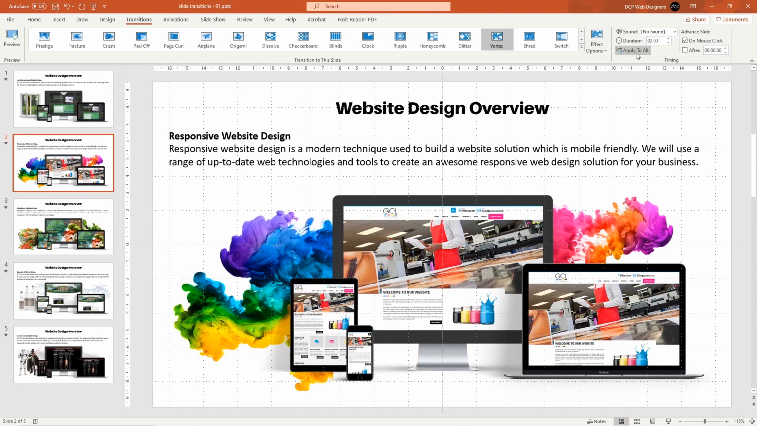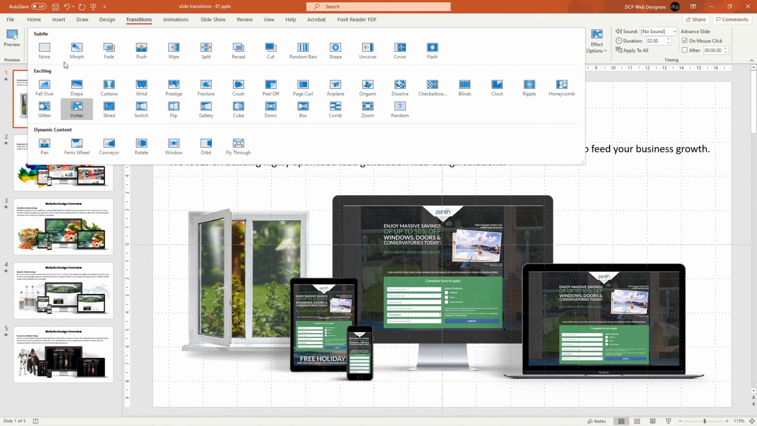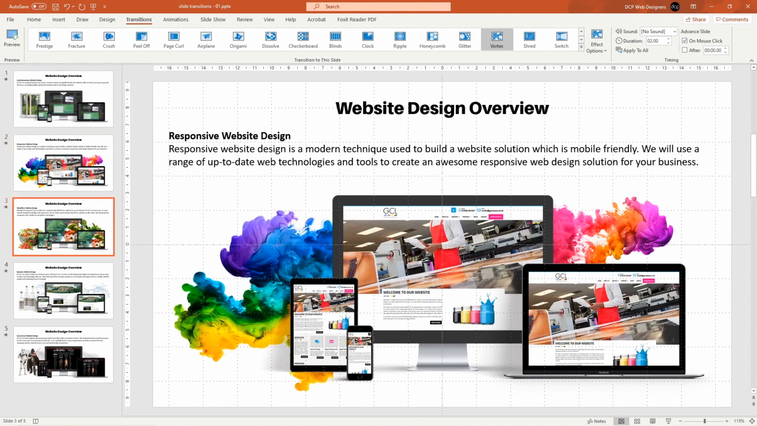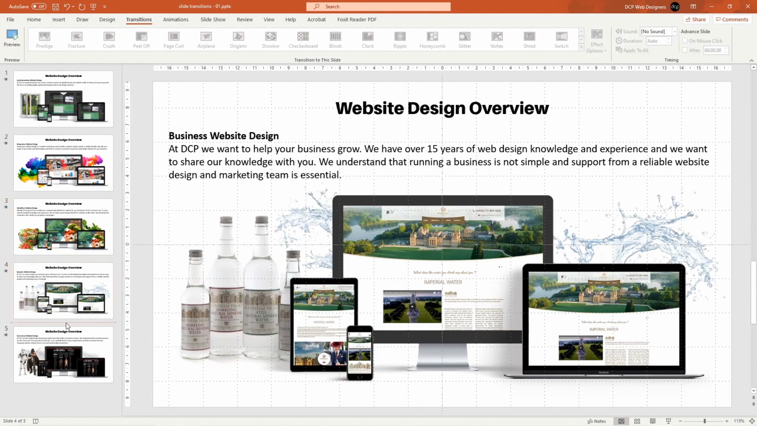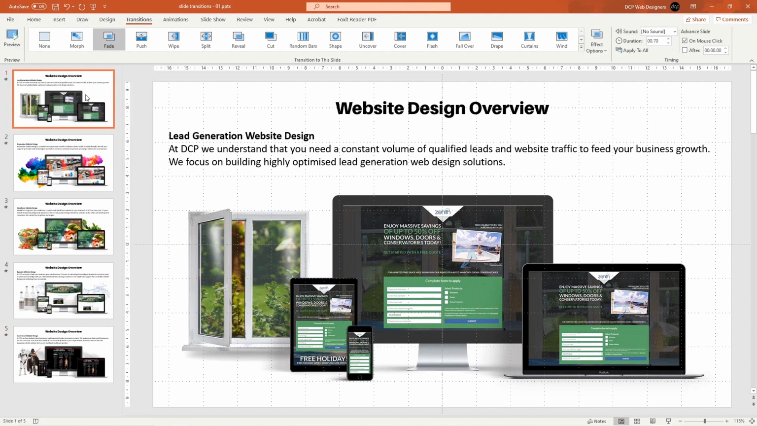We'll click apply to all, but we want to go back to the first one and then click on the drop down and set it back to fade. So the first one will fade, and then all of the other ones will have this vortex transition. So what exactly does that do, and what does it look like? Let's click on the first slide. Let's press Ctrl S to save.